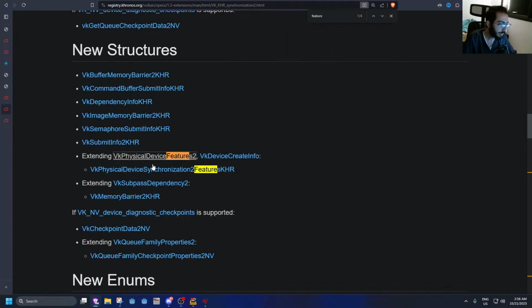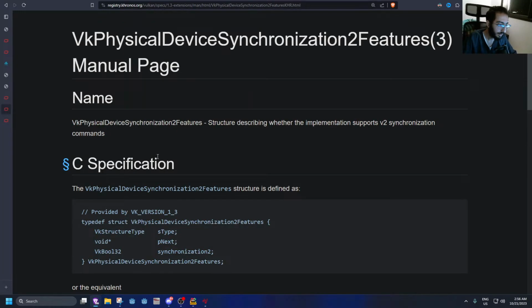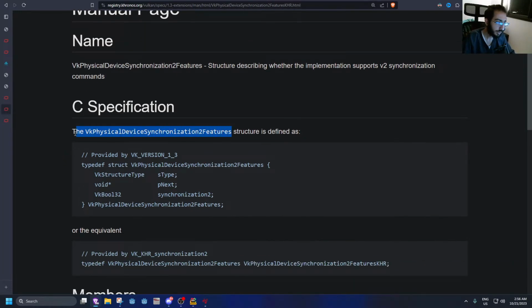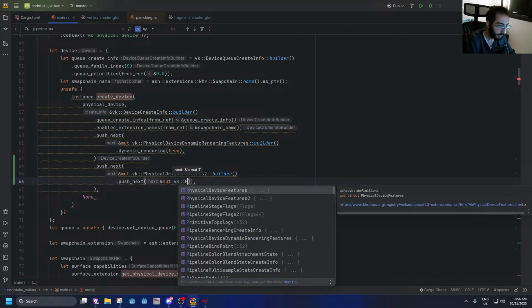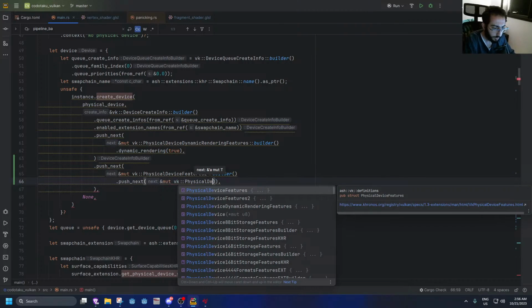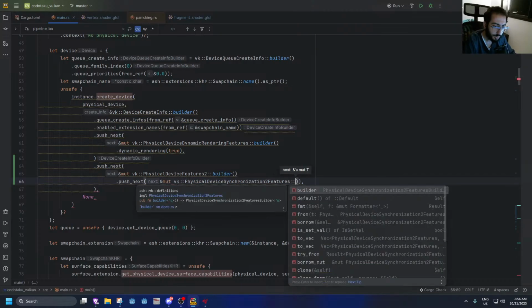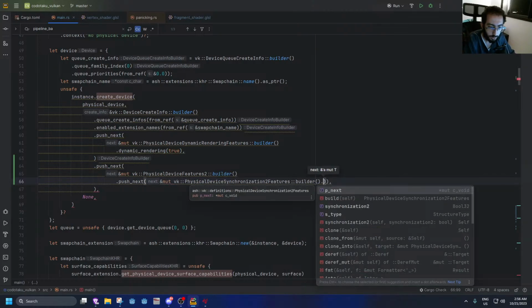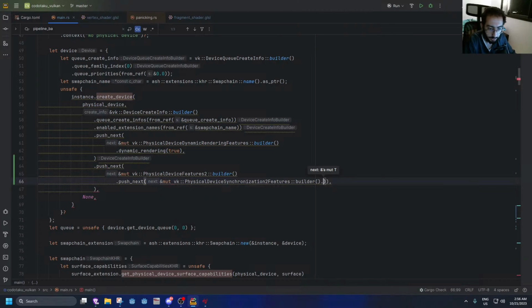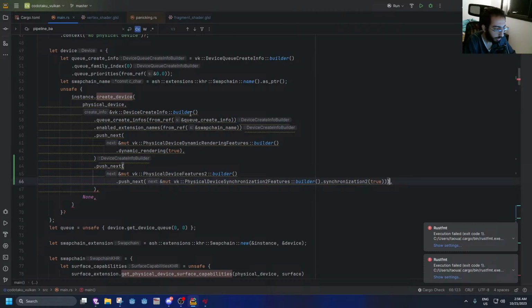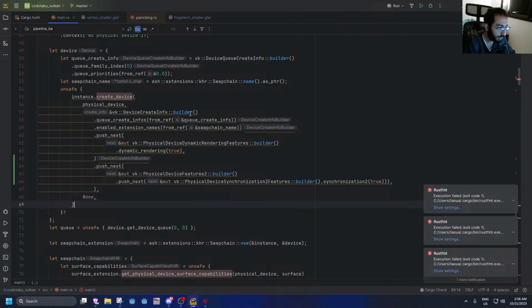And yeah, we gotta actually push right now this guy right here. This synchronization features. Okay, so this is called VkPhysicalDeviceSynchronization2Features filter. And right now here I could say synchronization 2 true. Okay. Oops. Something is totally wrong here.